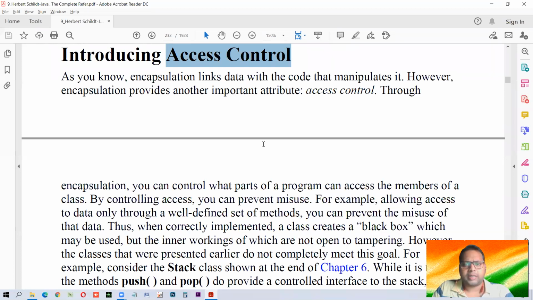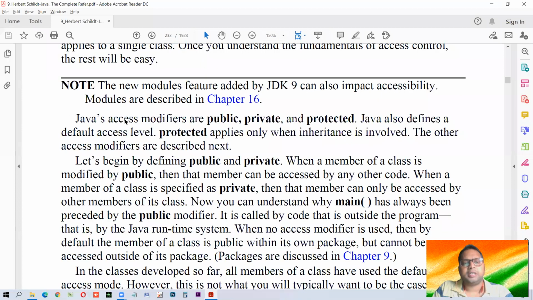So access control starts from here. Java access modifiers are public, private, or protected. Three access modifiers we have in Java: first is public, another is private, and one is protected. Public we have been using for a long time, private we'll see now, and protected we'll also see.